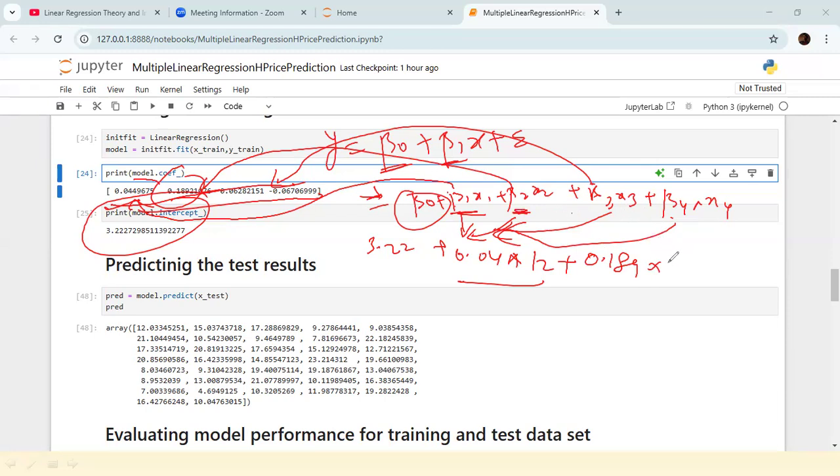Let's say the UDS size is 10 square feet. Ten square feet goes into this one, which is the carpet area in square feet. You multiply it with this slope, and if you add this intercept, you will get the estimated or predicted housing price.